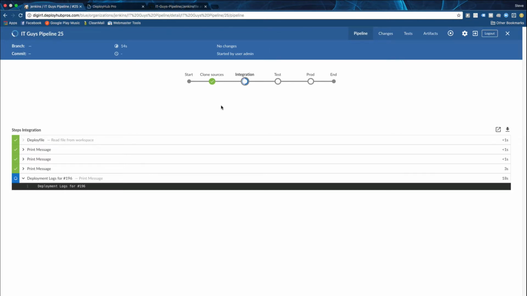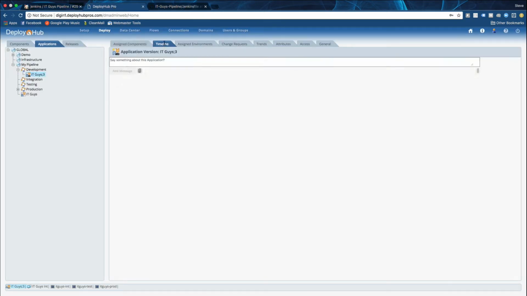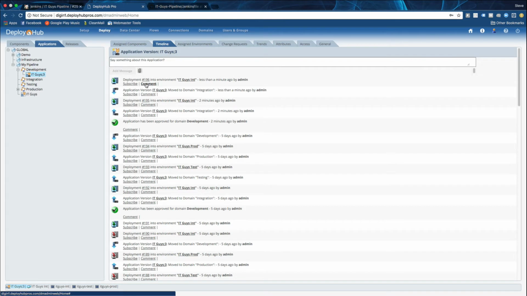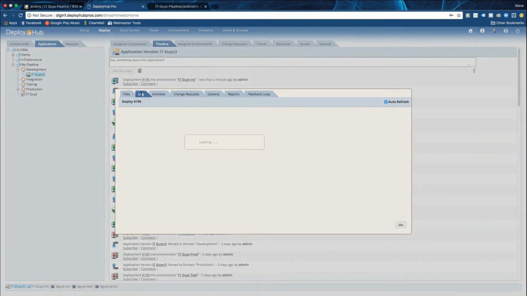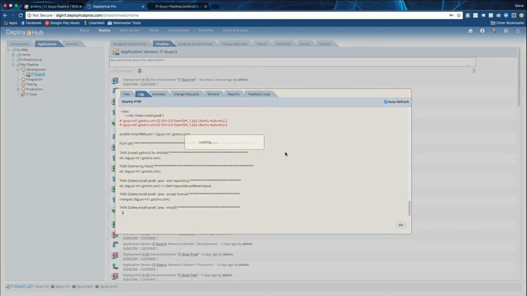the Jenkins side because Jenkins is going to wait for all the logs to be produced before displaying inside of the Blue Ocean UI. If we go over to DeployHub though and go to our timeline, we can see the details of what's happening. So we could see that we had our IT guys moved from development into integration, and then we did our deployment. So you can click here, get the deployment log in real time, what's happening.